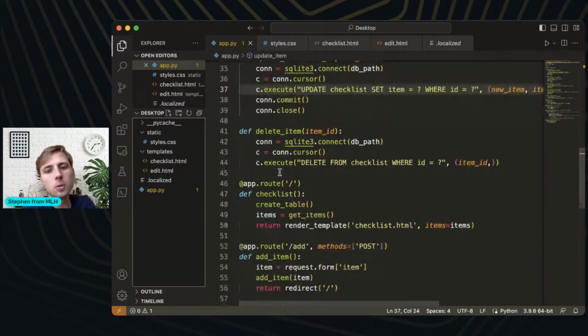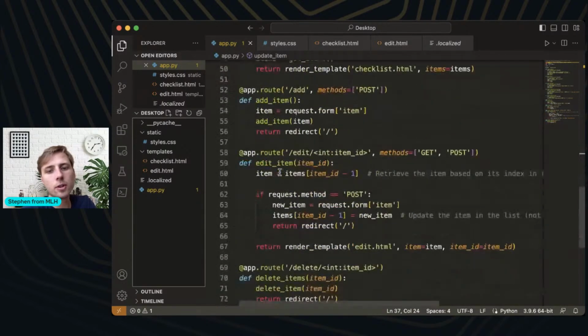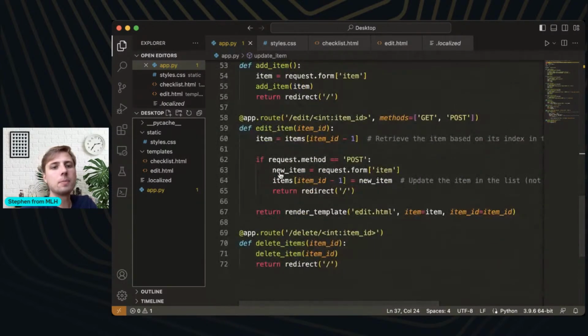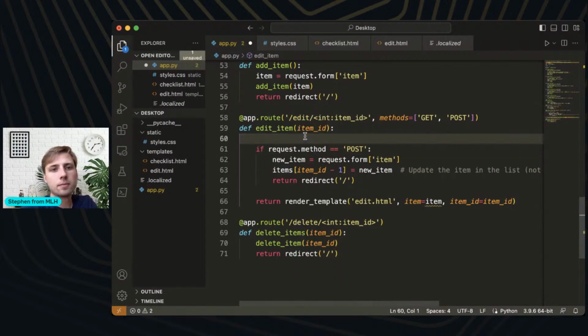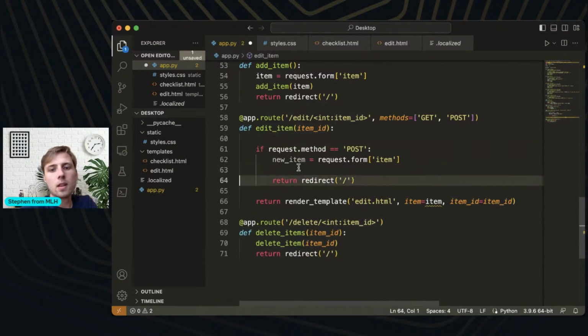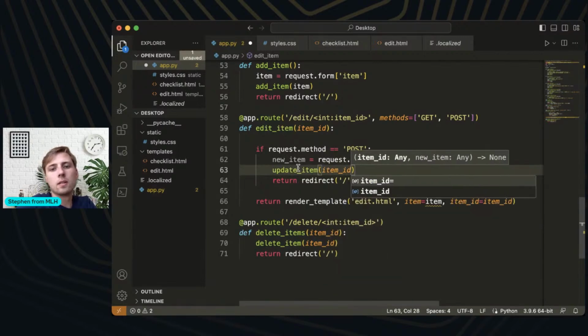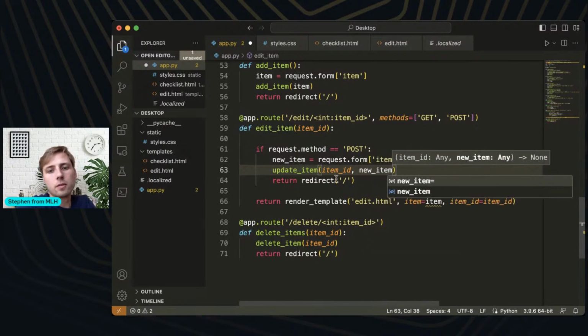Okay, so hopefully you all have been able to follow along for now. And we're going to now update the edit feature here. So for edit, we want to eliminate this line here and eliminate this line. And instead of updating using our list, we're going to call the update item function.